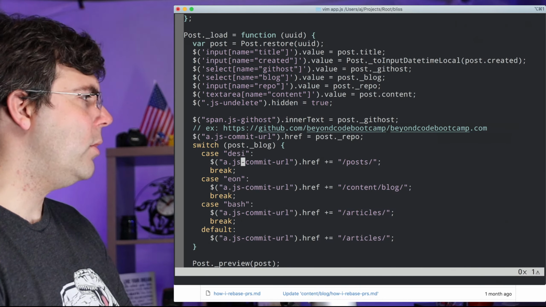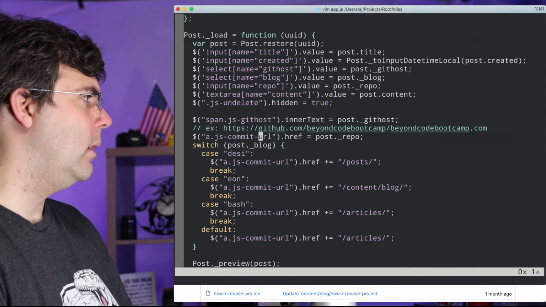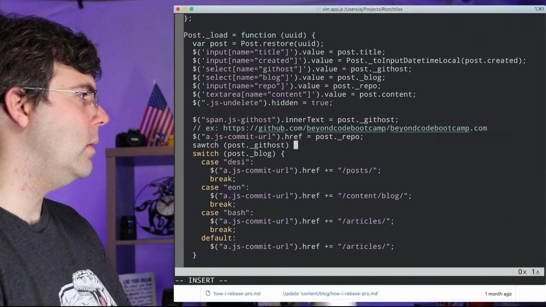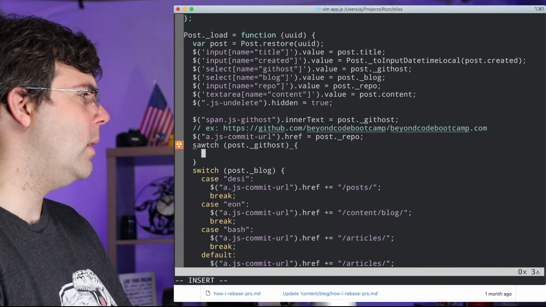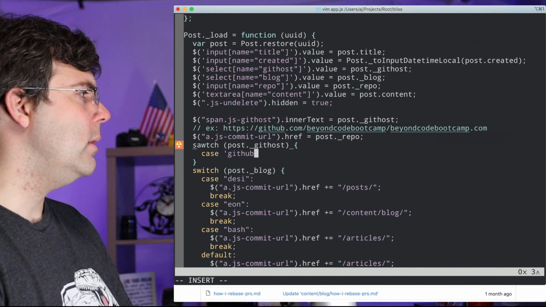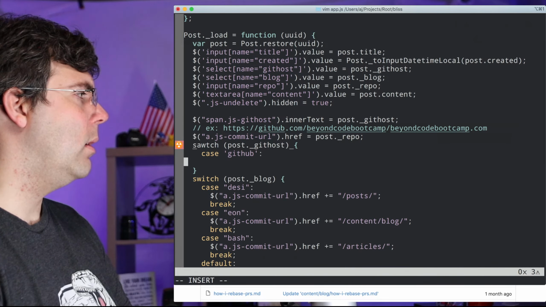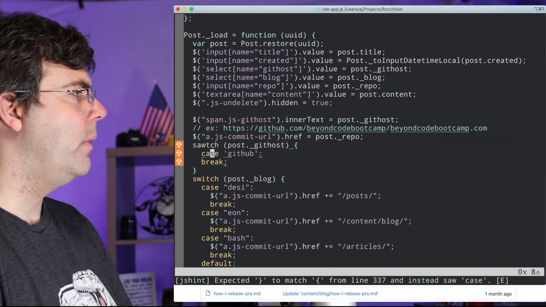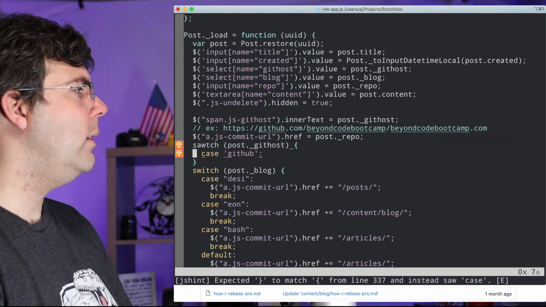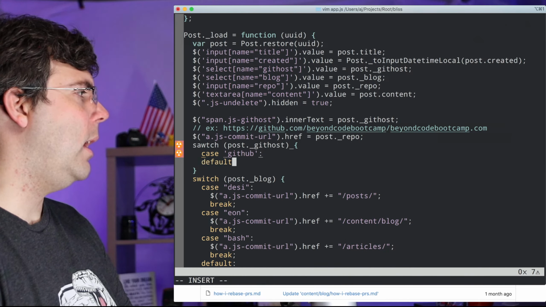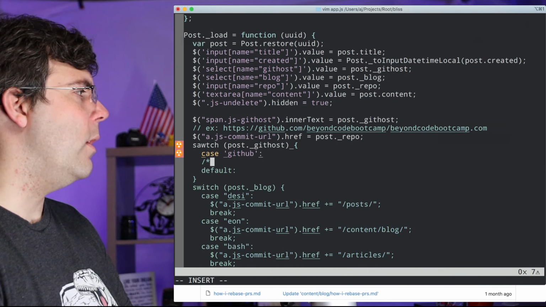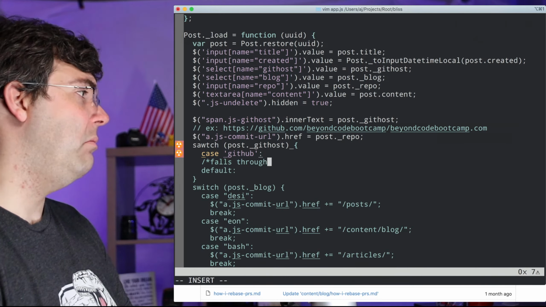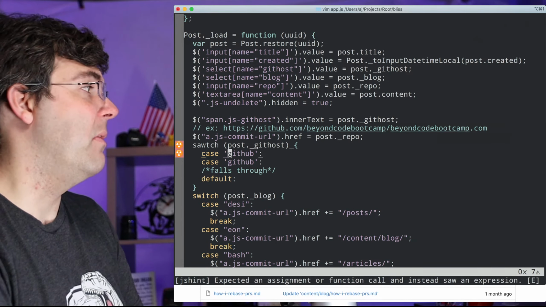So before we actually do this, I need to switch on post.getHost, do something similar, except there's only going to be two cases right now, because it's either going to be GitHub or it's going to be Gitty. And this is one where I think it's okay to do a fall through, because realistically, GitHub is the default.